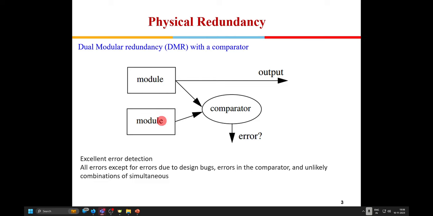So what are the drawbacks? Can anybody say what is the drawback of having a system like this? You have two modules running in parallel. Duplicacy, double the area, plus the comparator. Yes, obviously duplicacy is there. Can you say one more problem with this circuit? It can only detect an error. If there is an error, I can't say whether it has occurred in this module or this module. So it can only detect errors, it cannot correct errors. This is known as dual modular redundancy, and it is rarely used.